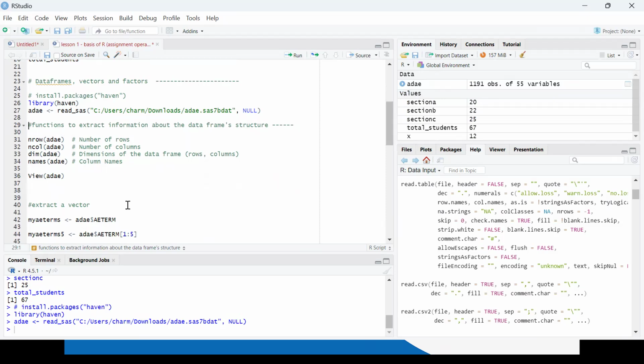Now, there are a few functions which we can use to extract information about the data frame structure. For example, if we want to know the number of rows, although right now from the environment pane you can see that there are 1191 observations with 55 variables, we can still use the function nrow or ncol along with the name of the data frame which we have created. So the function nrow, with the data frame name in brackets, will give the number of rows in my ADA data frame here.